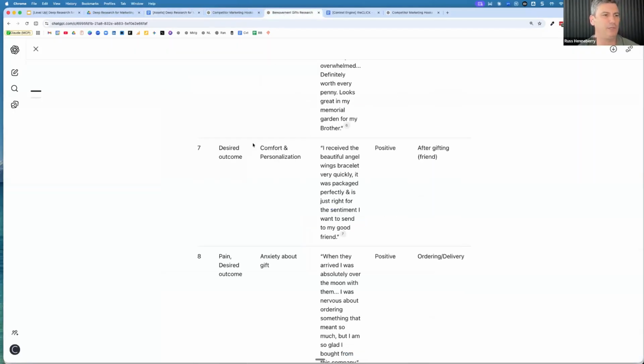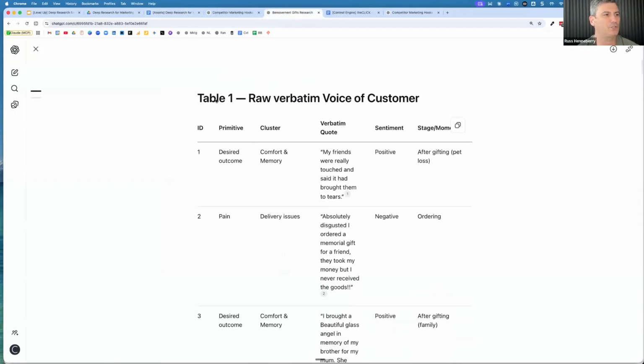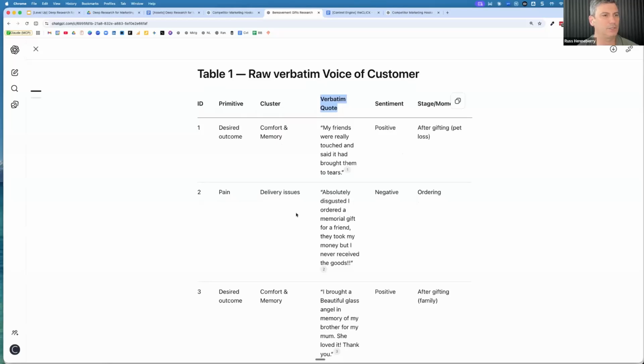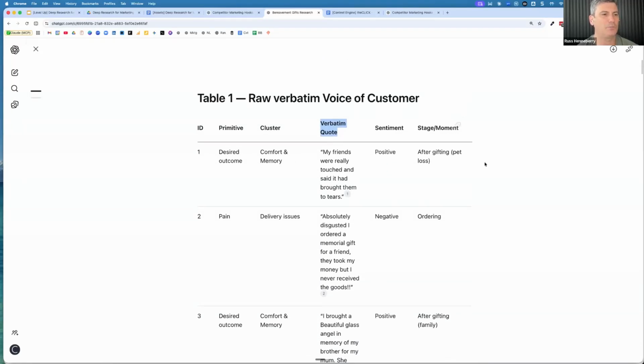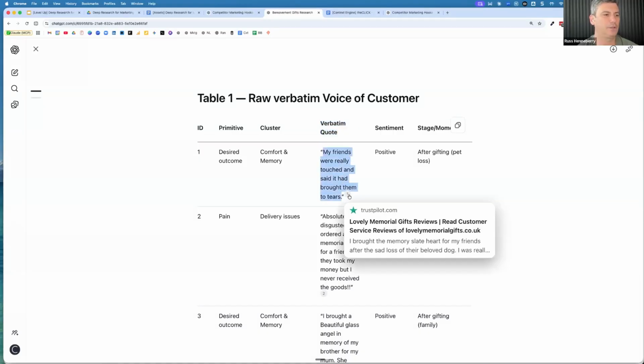So this is the bereavement research. Here's table one where it's like, hey, my friends were really touched and said it had brought them to tears. That was a verbatim quote from somewhere. Doesn't look like I got sources here. I think I asked for sources here. So it should have shown me where it found this and maybe even given me a link. Well, there it goes. That's what's right there. Trustpilot.